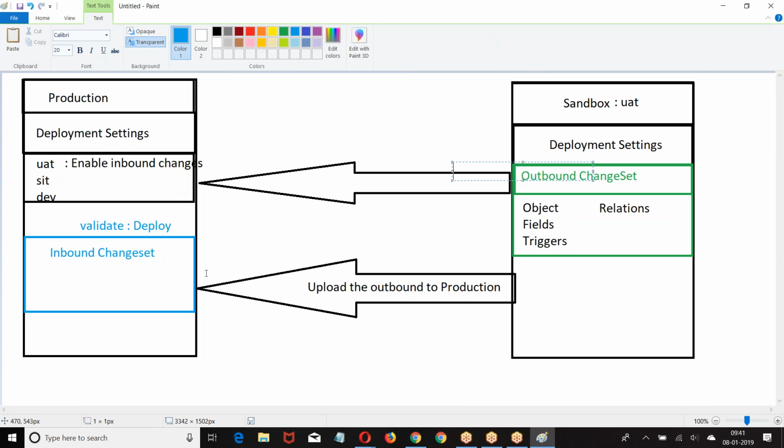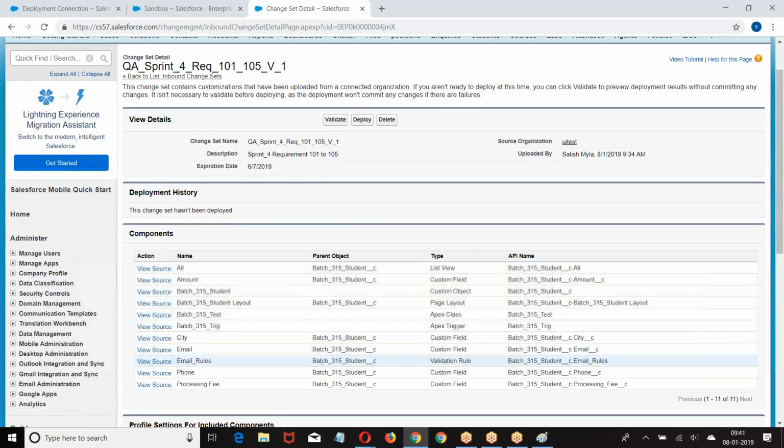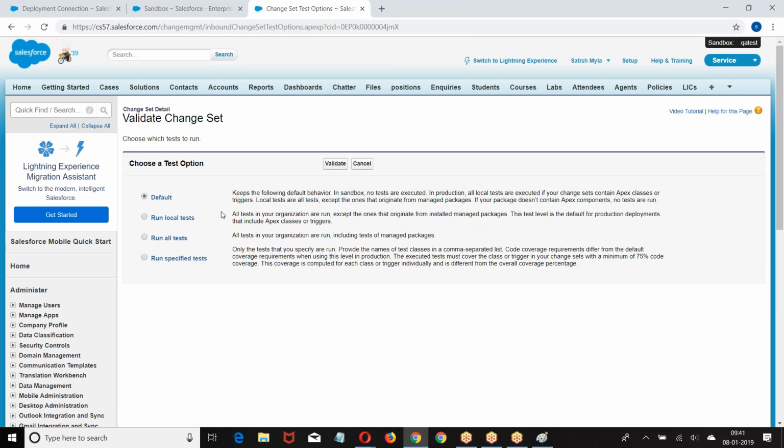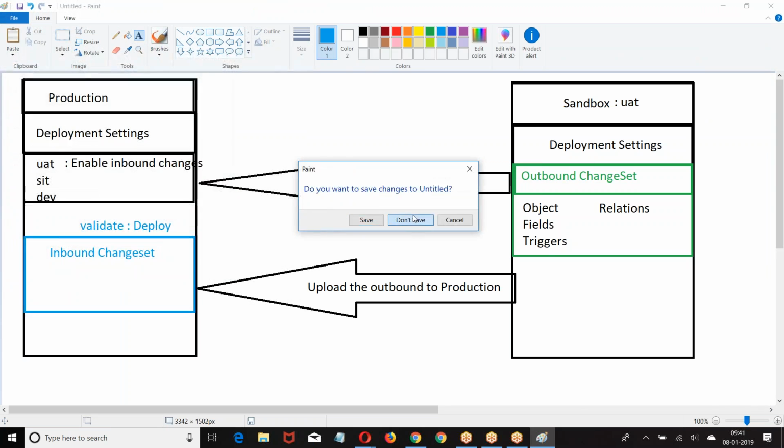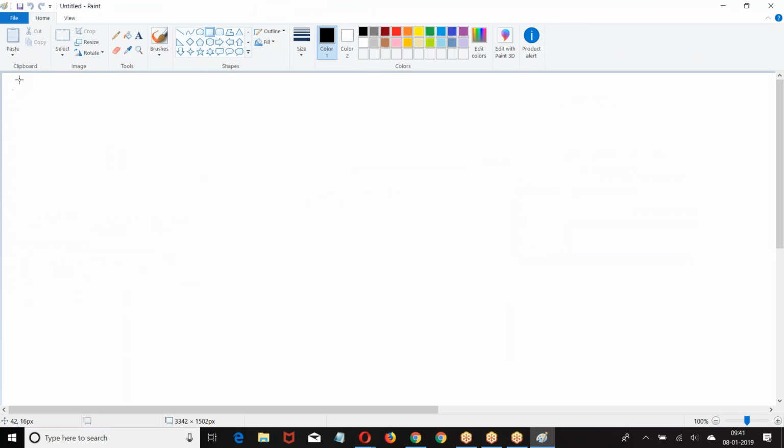Now, let us go to things that are received here. Once I received, we got here validate. When you say validate, before you deploy, it is a must that we go for validate. There are 4 options that we have. Now, what are these 4 options? Let us see.